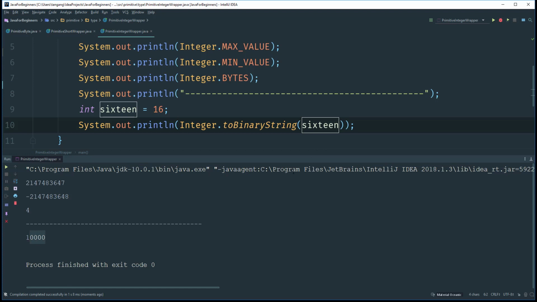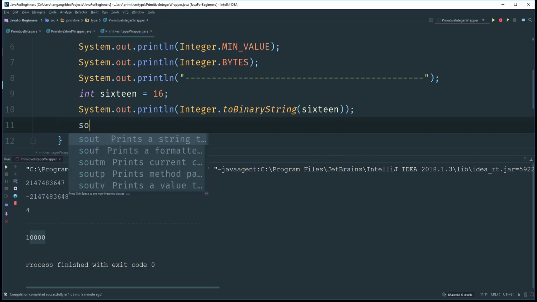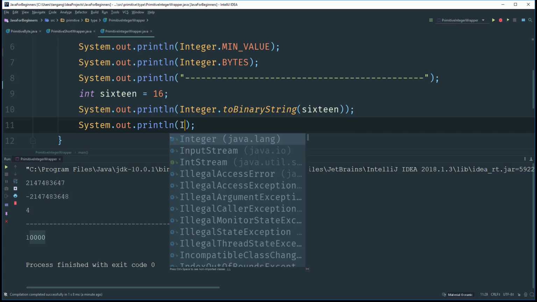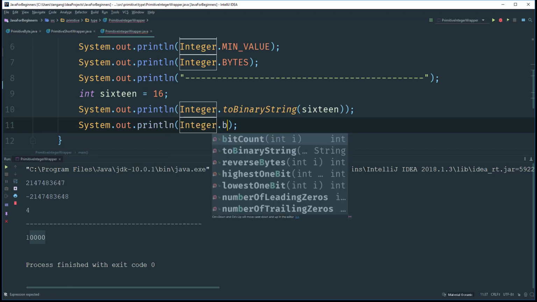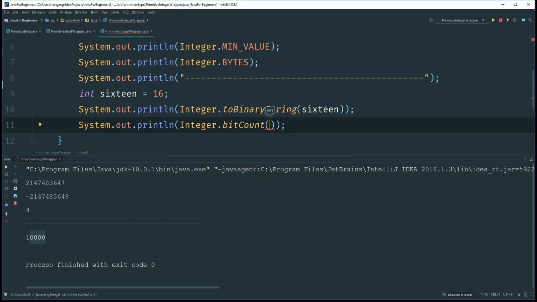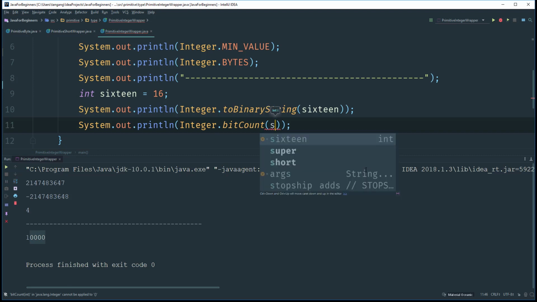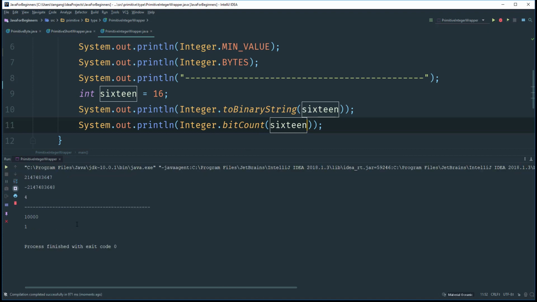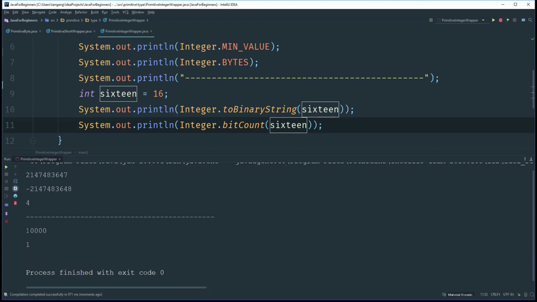So now what we need to do is figure out how many active bits are here, all right? So what we can do is say sout here, and then do something like Integer.bitCount. All right, so let's get the active bits. The bit count is the ones that are on, the ones that represent 1, and let's pass in 16. All right, so we get 1 because 1 is the only active bit count.